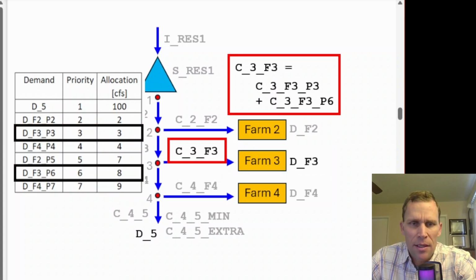All right, in the next slide here, I'm looking at C3F3, and I'm dividing it into two separate parts, the same way we did that with the downstream demand D5. There's going to be C3F3P3, which refers to the amount of flow through C3F3 satisfying priority 3. That will have a max of 3 CFS, and then C3F3P6, which will satisfy the 8 CFS demand. That will have a maximum of 8, but that's down here at priority 6.